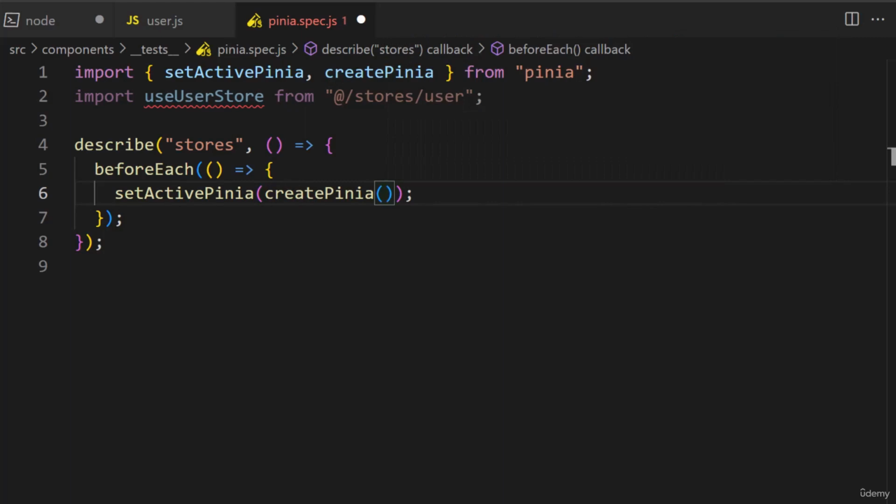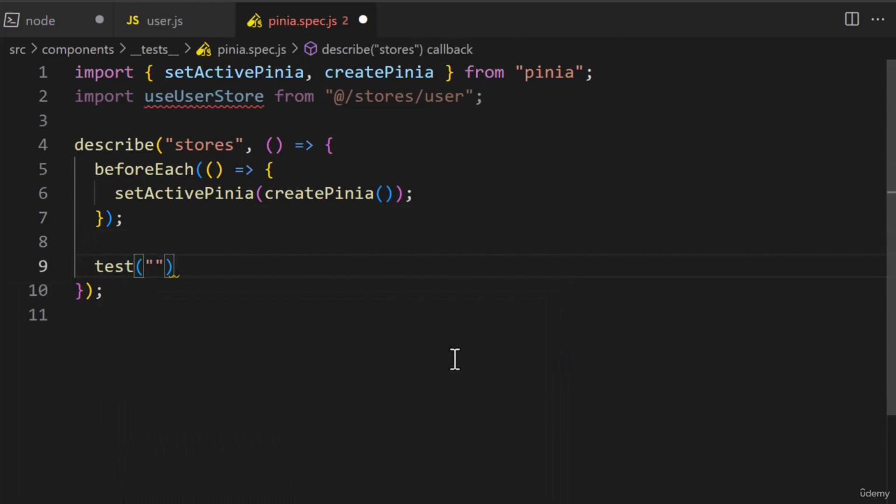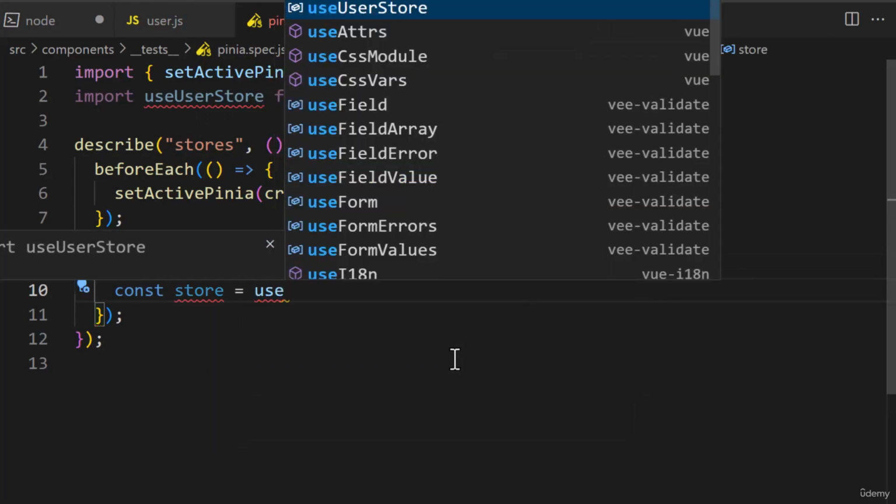Great! We'll always have a unique instance of Pinia before each test. Let's write our test. Inside the block, call the test function. The description will be the following: authenticates user. In our test, we're going to create a variable called store. We'll set this variable to the value returned by the useUserStore function.